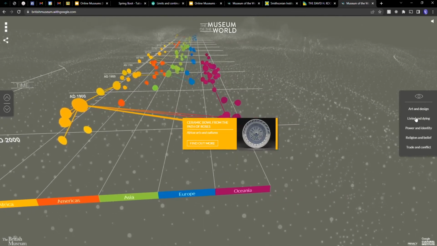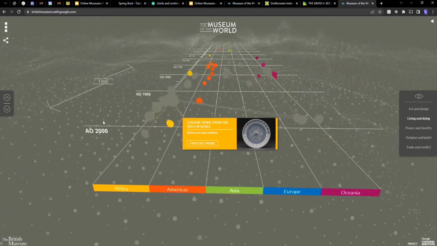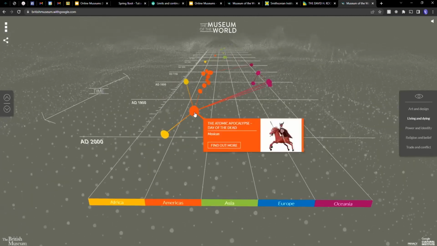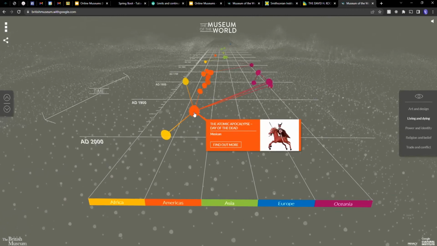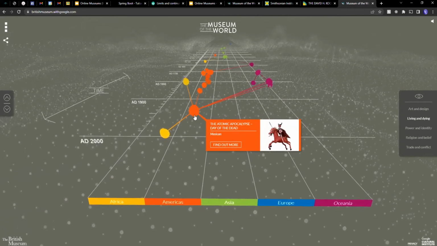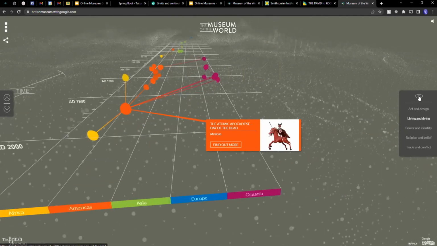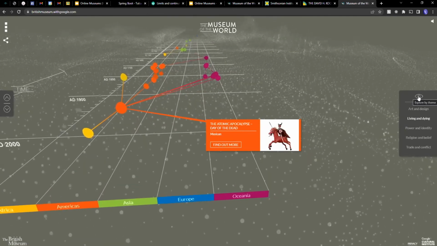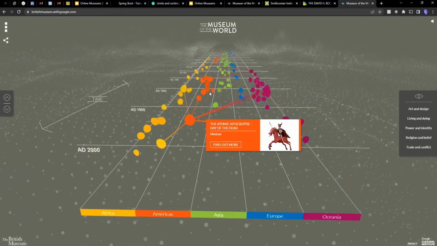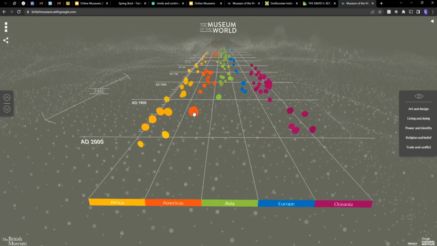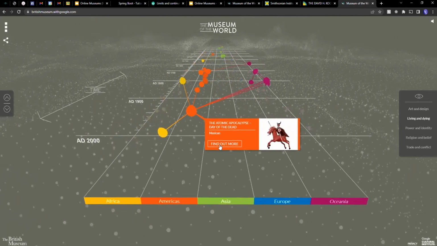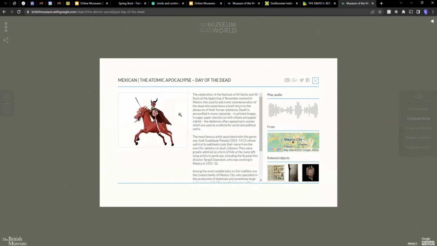I could look at living and dying, for example. Just click here. And this one is the atomic apocalypse, which is a Mexican artifact. And if you want to remove the filter, you can click on this eye option here. So everything just pops back up. And for example, I can just open this now and hit find out more. And it gives me some details on the artifact.